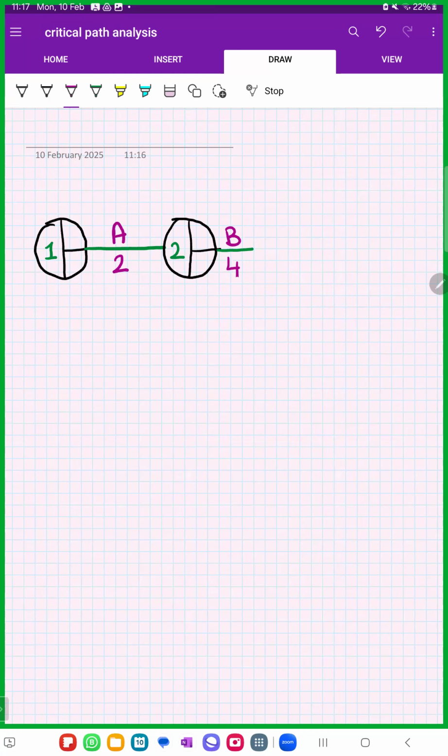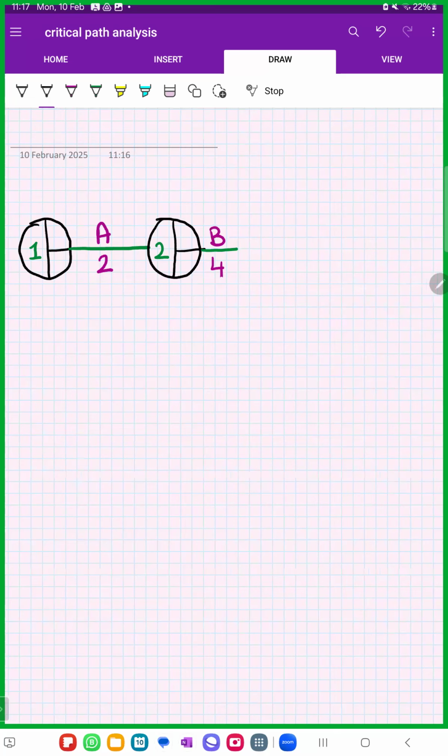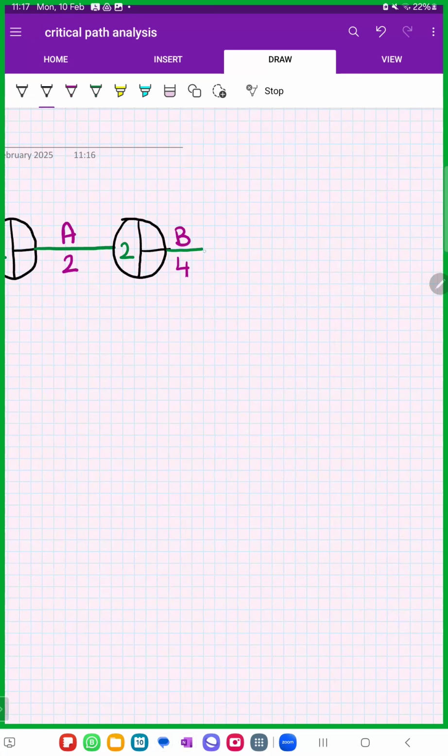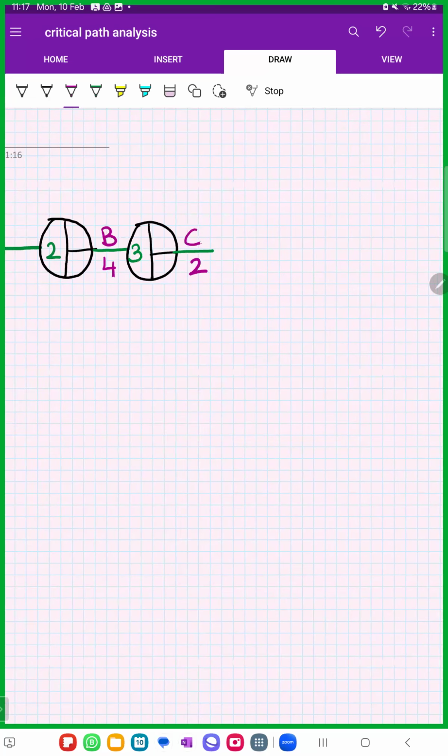Then activity C begins when B is complete. That means we make a node here. Okay. It's number 3. And C is how many weeks? Months? 2 months. Then D begins when C is complete.